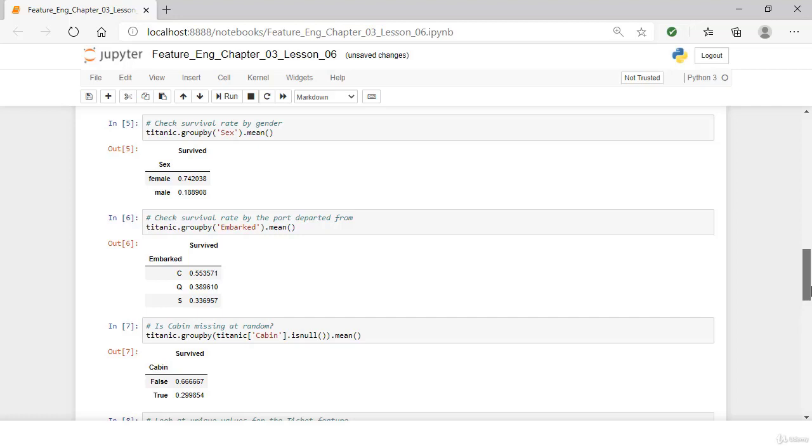Again, when we looked at age, we were trying to determine if a missing value means anything, and so far we have found that it doesn't. But in this case, whether cabin is missing is a very strong indicator of whether somebody would survive or not. Now, this really illustrates the value of exploring your data.